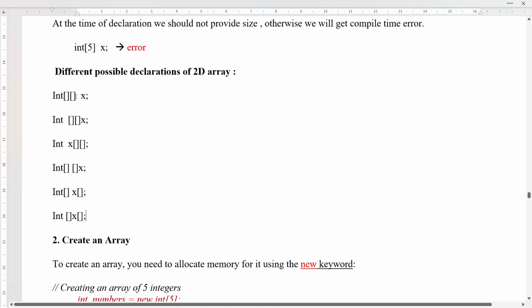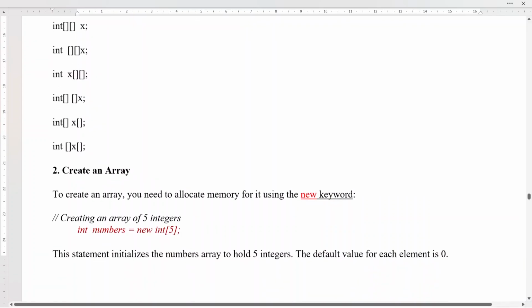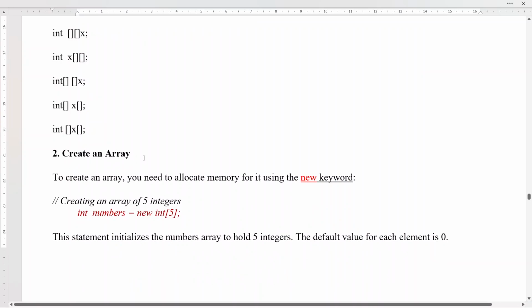We can specify two dimensions here after int or before int. This is not capital Int, it should be lowercase. You may get confused in many interviews about the dimensionality of arrays. You should remember all this to crack the interview. Next, creation of an array.